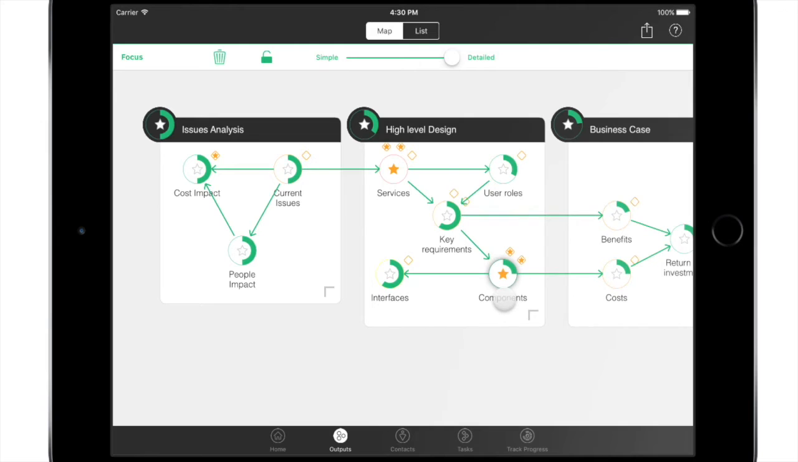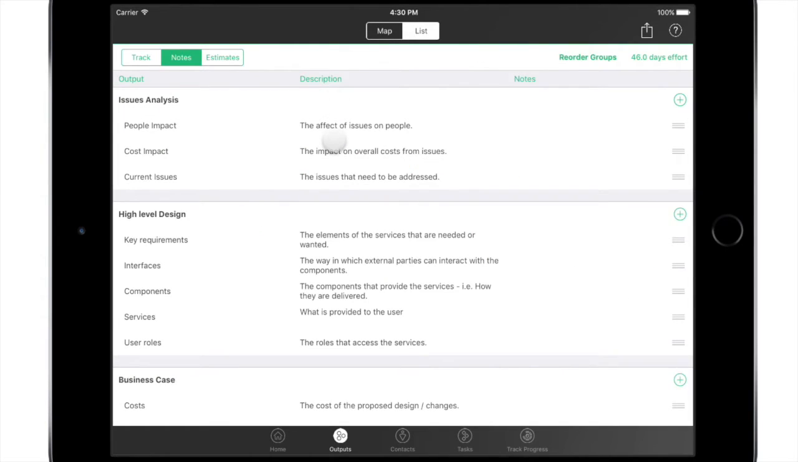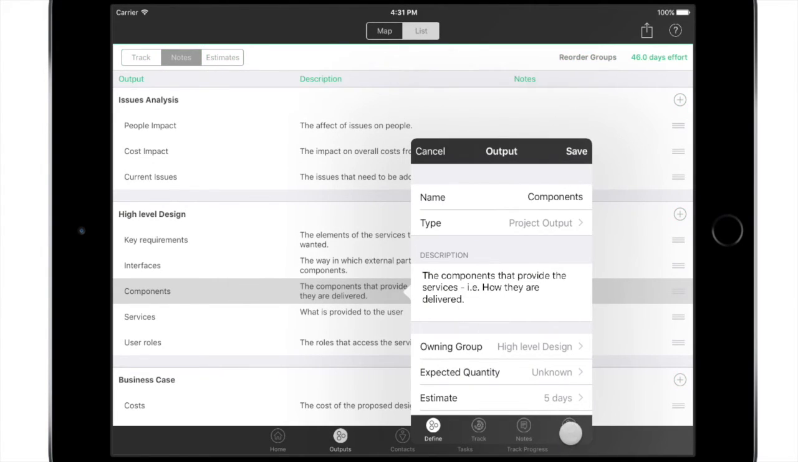If we're not quite sure of the end goal of an output, the list view shows the descriptions, which come as part of a template to help guide you. We can still access tasks from the same pop-up. Just tap an output in the list and tap the Tasks tab.